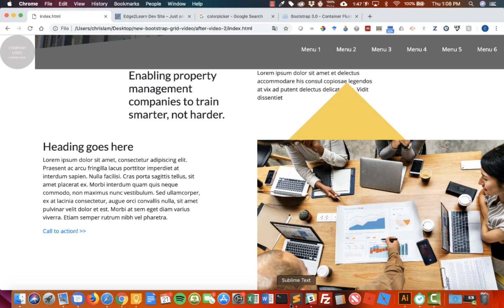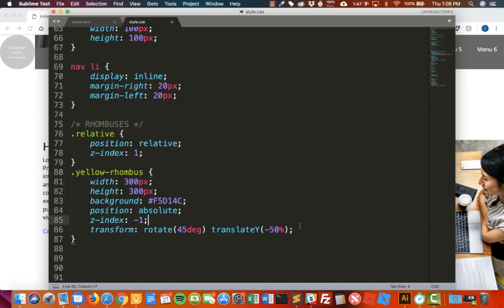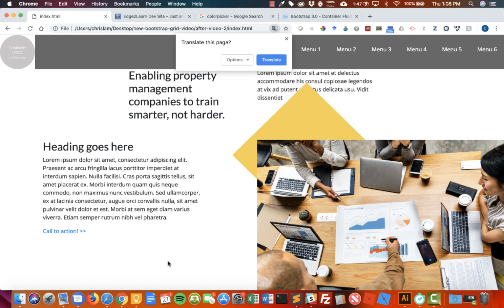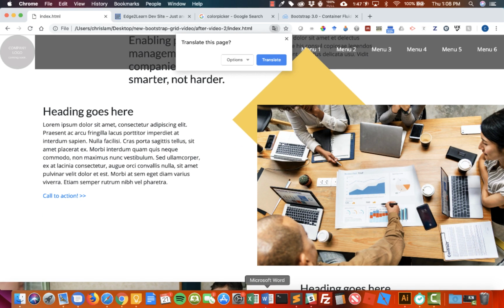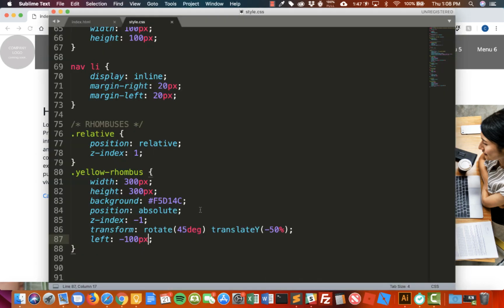And so to do that, we can actually use negative values. So we'll go left negative 100 pixels. Since the width is 300, we'll just move it over about 1/3 of the width of the rhombus. Okay, so now it's poking out a little bit. That's good.